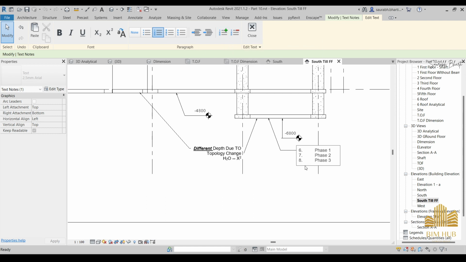You can also choose a different format. For example, I'm choosing ABC FGH. As you can see, it is being shown. You can get it back like this. So these are a few of the changes.